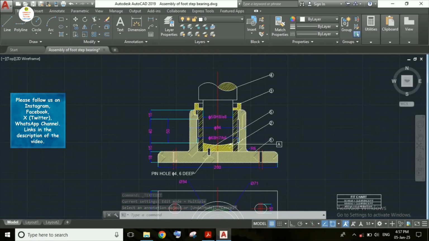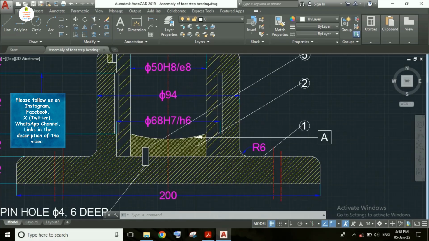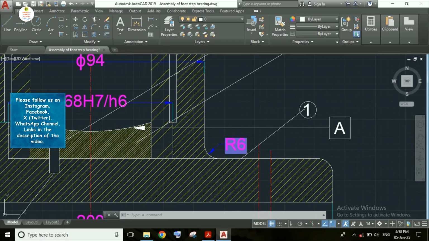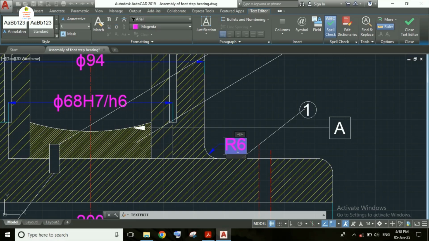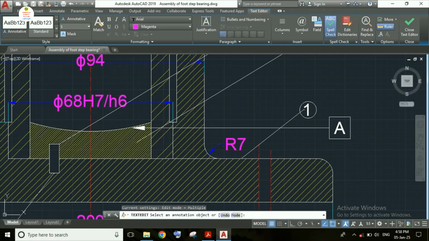Like that, we can also edit the radius dimension by double clicking here. We can change this radius to R7. Okay, then click to the side.